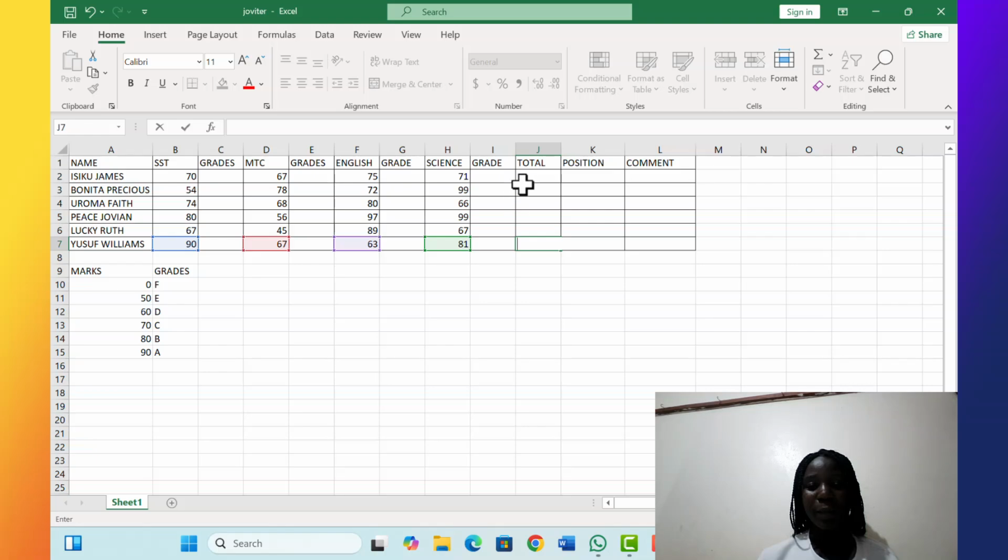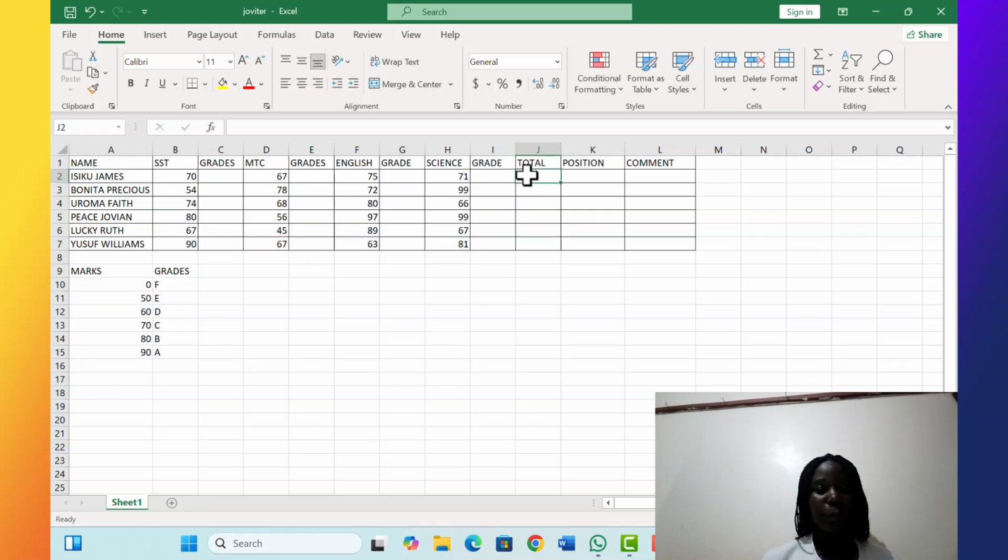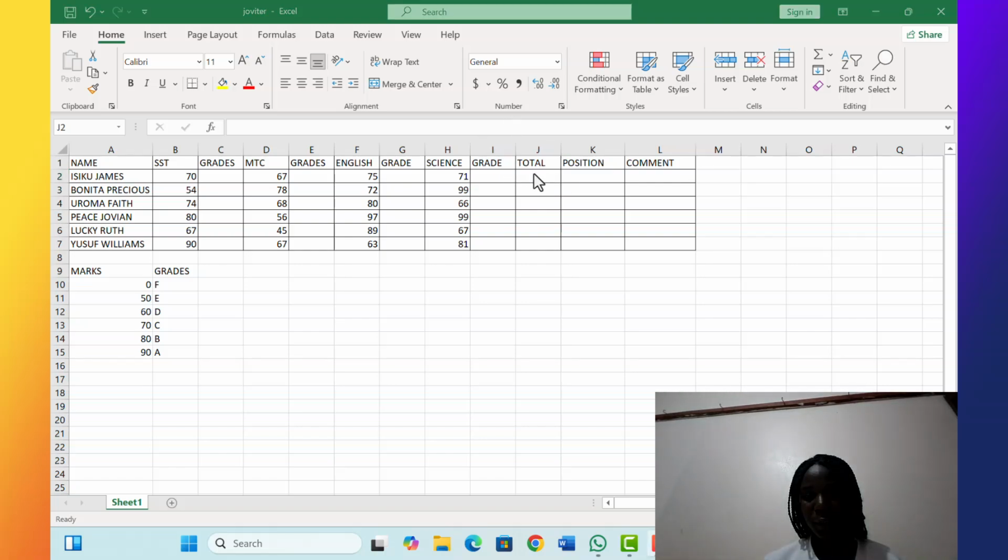All right, so we are going to start with the total. We are just going to use a formula to add all the marks for each and every person. We're just going to use formulas, not functions. I hope from the previous videos, when I talk about formulas and functions, you understand. So we are going to add manually.